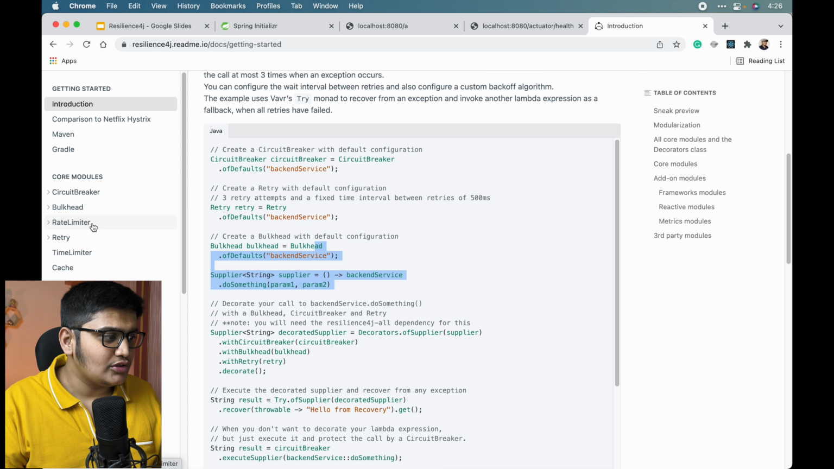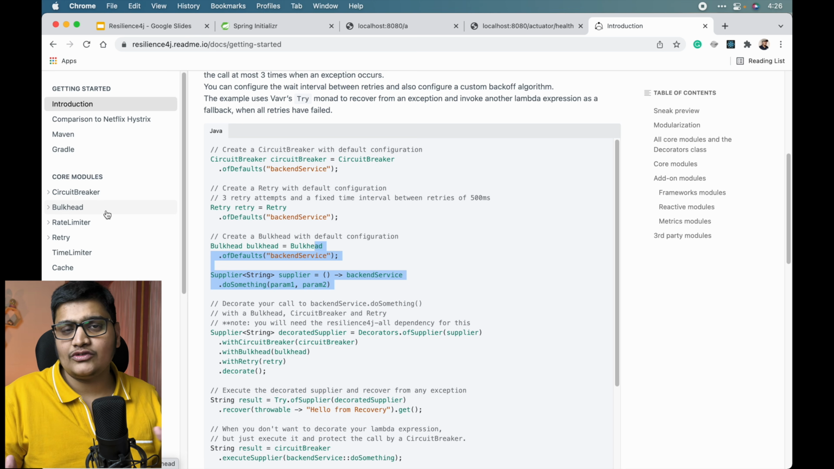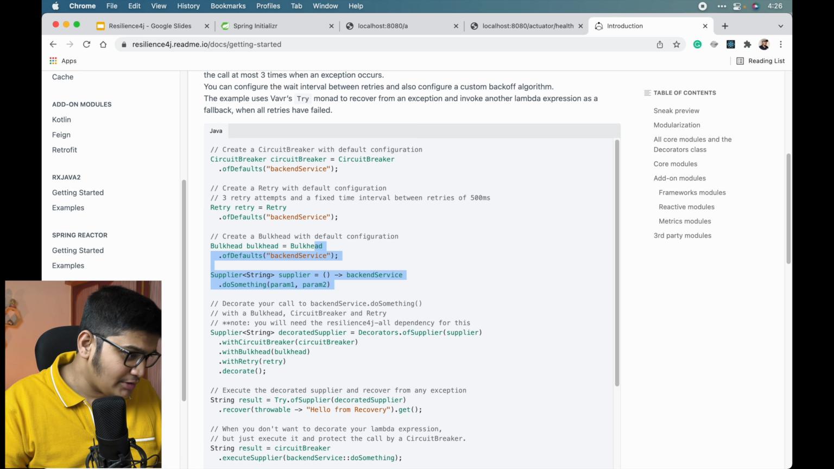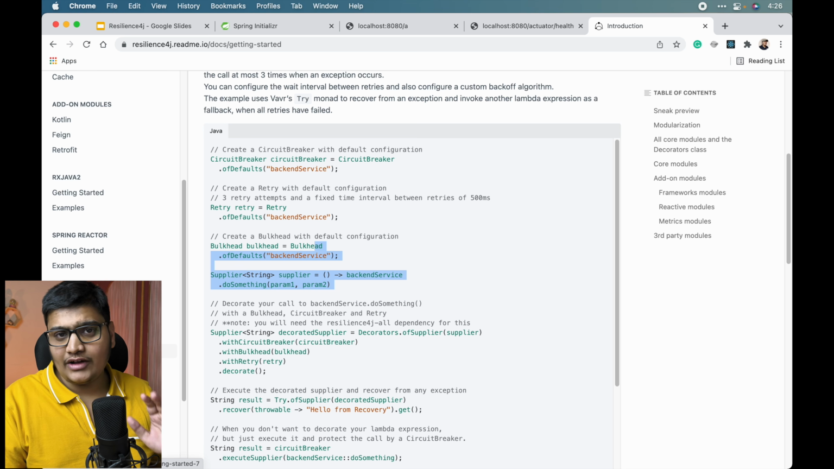We have just gone through circuit breaker, rate limiter and retry in this video, because those are mostly used. Bulkhead is also mostly used, but if you want, I can create a dedicated video on the bulkhead. You can see all the examples are also given. If you're using RxJava, Spring Boot, Spring Reactor, Micronaut, whatever you are using, all the examples are given, and I'll add this link in the description below for you to check out.